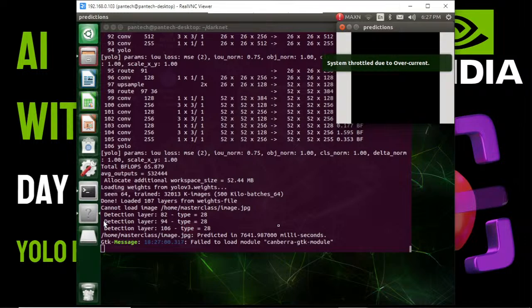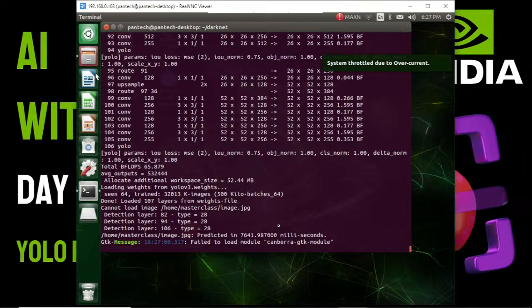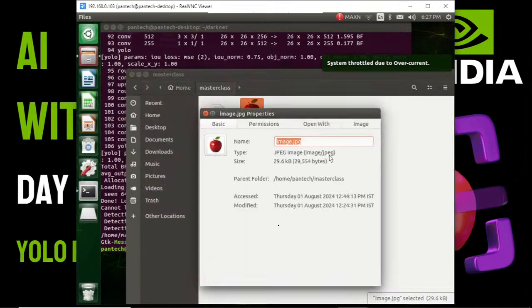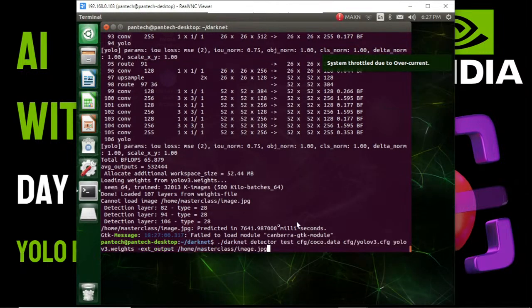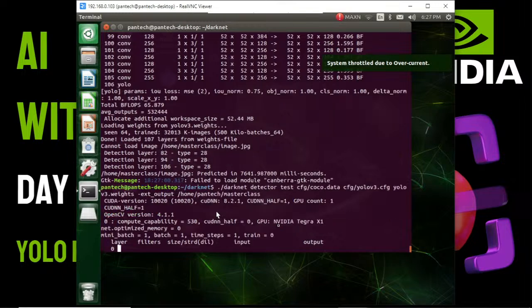Okay, I think there is a window open, right? Predictions. I think the path is not clear. I can just get the properties. Okay, it is home, then pantech, then master class. I missed the path actually. So let us give the path again correctly. This is not the path, so you can just remove it and then I'll paste this. Let us run it, and it should be able to open the image.